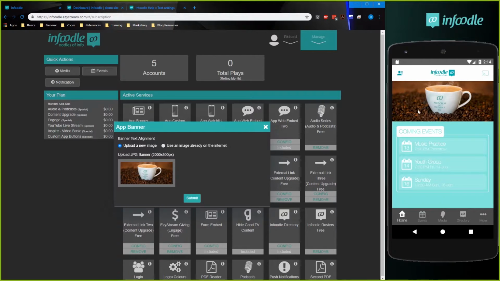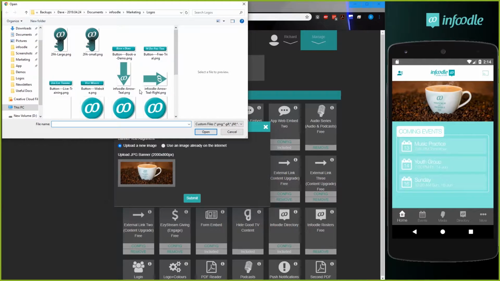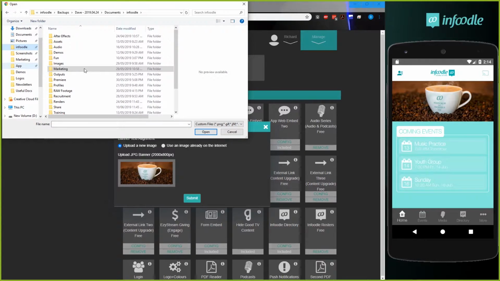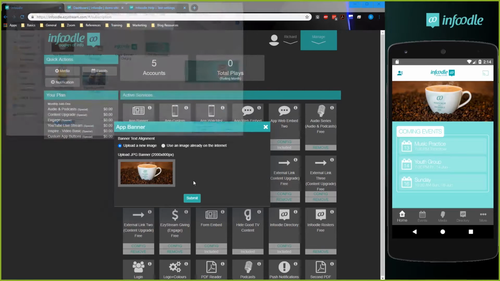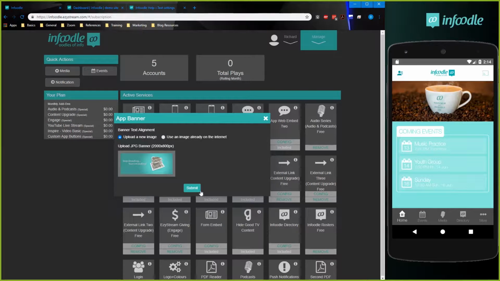If you're wanting to update that, it's as simple as let's upload a new image. Clicking over there, you'll get this little file window, and you can go through and find the images that you want. So let's have a look. Let's go with this one. So we can submit that.